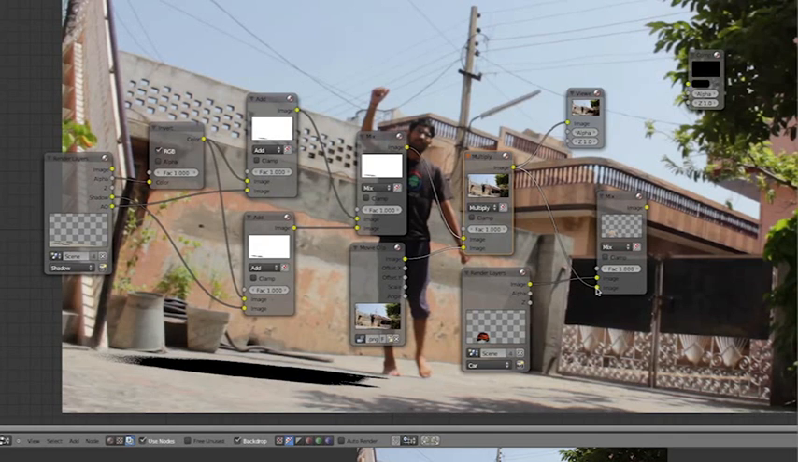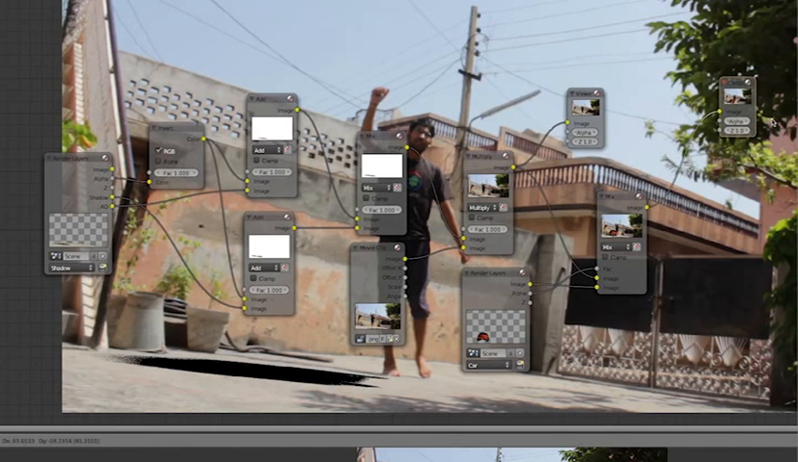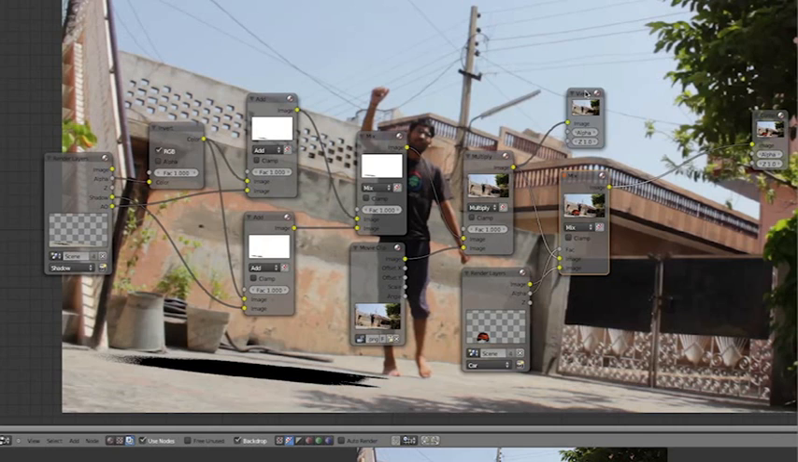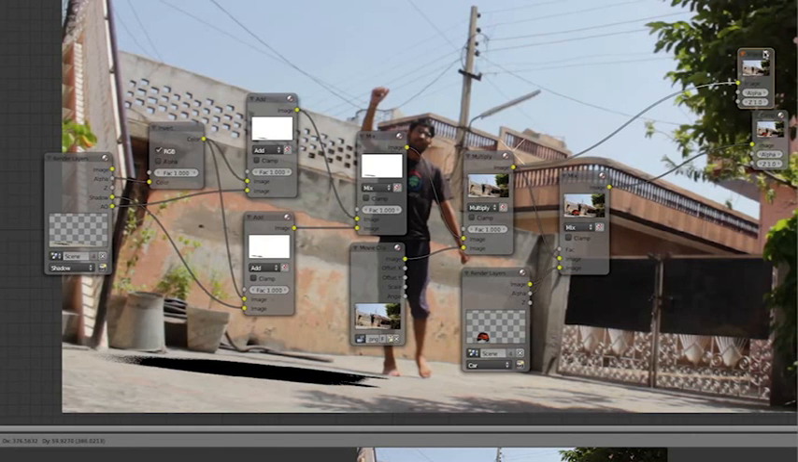And what we got? Alpha in the Fac. What happened? Oh, I put it in the composite. Sorry, I should put it in the viewer node.